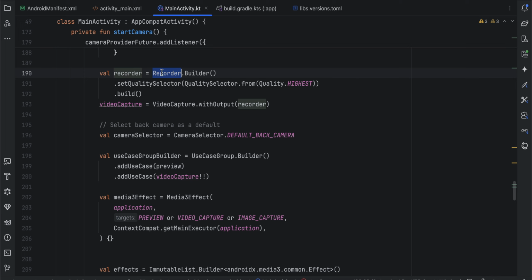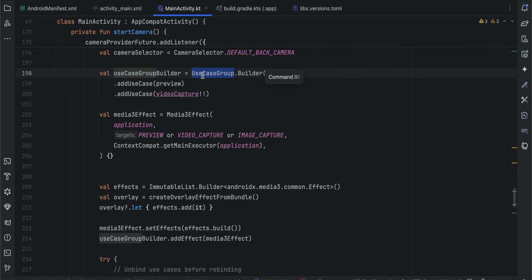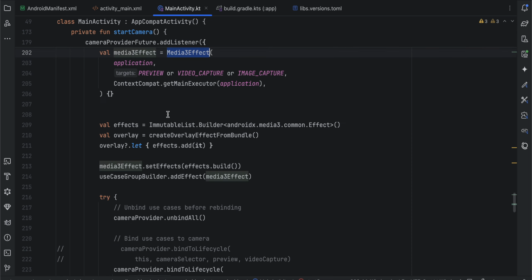Then we create this recorder as well. Then here we initialize video capture with output passing our recorder. Then here we get hold of our back camera. Then we do use case group.builder, add our preview use case as well as video capture. Then we initialize our Media3 effect here.